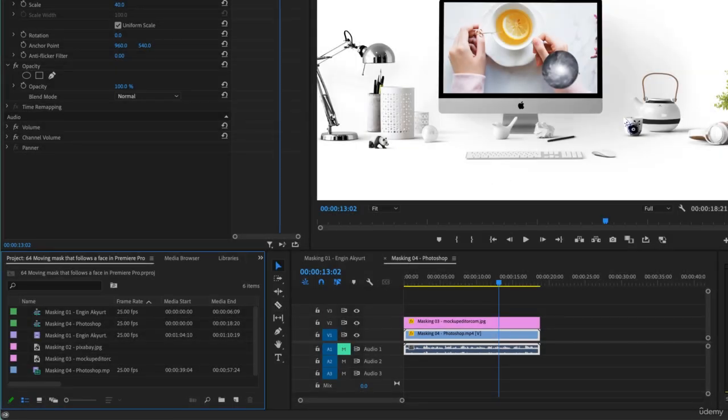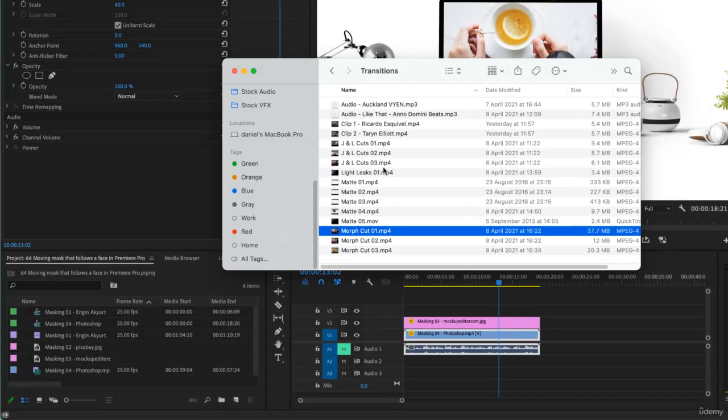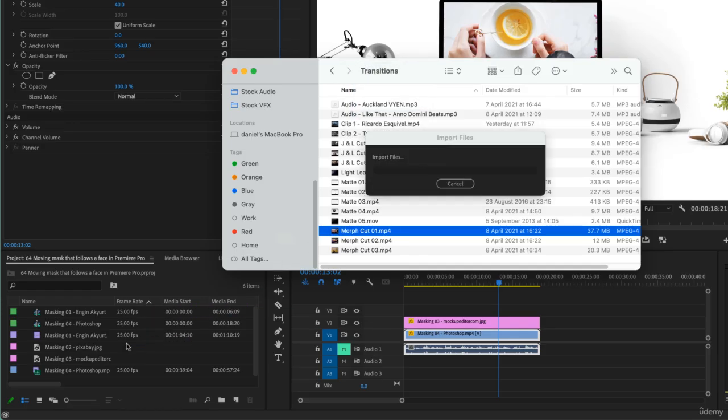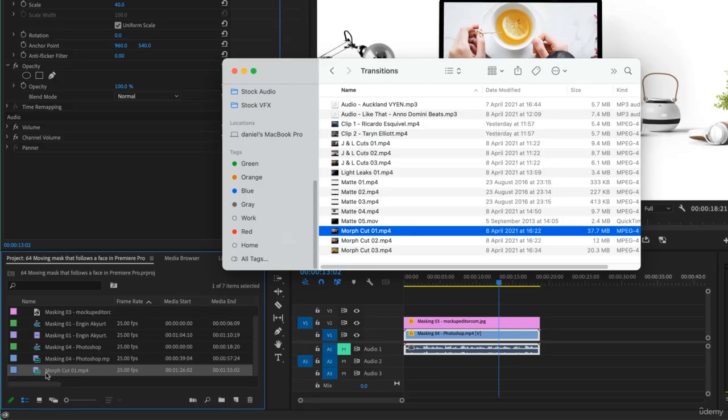Let's bring in a bit of footage. It's something we've used before. I'm going to use the same project, but under the exercise files transitions, we're looking for morph cut 1. Bring that in and make a sequence from it.